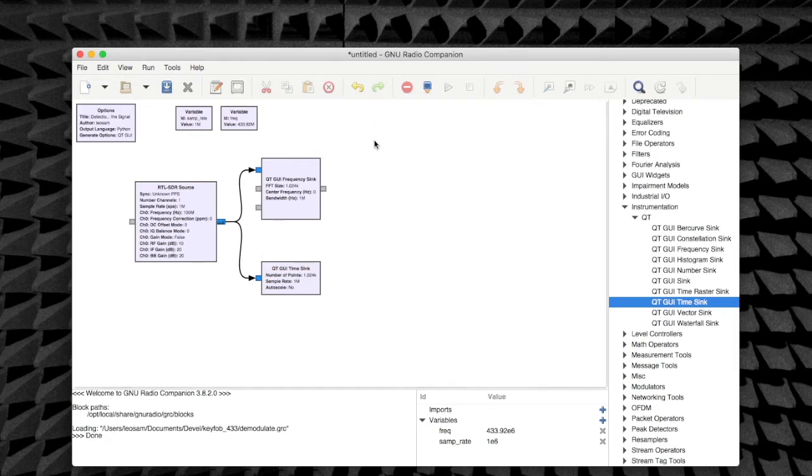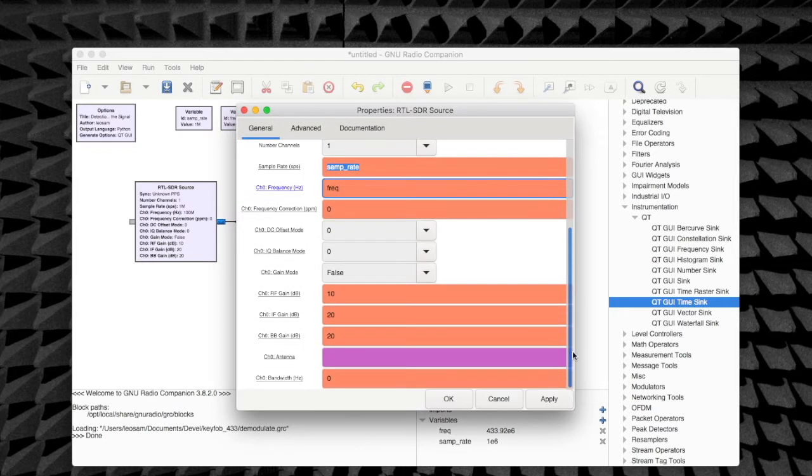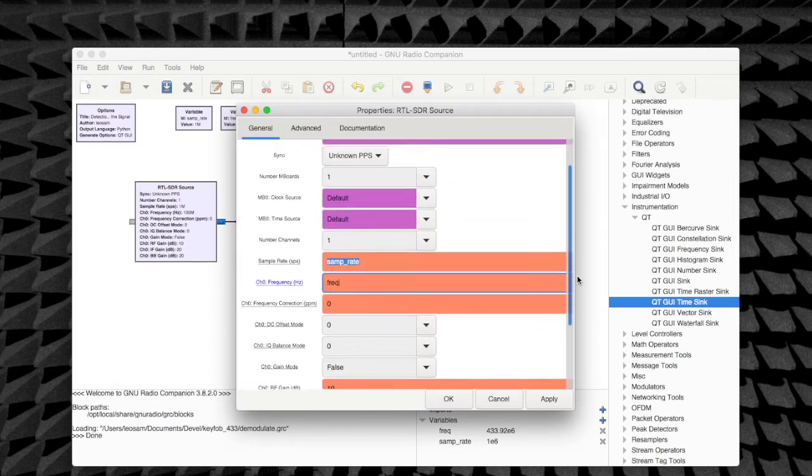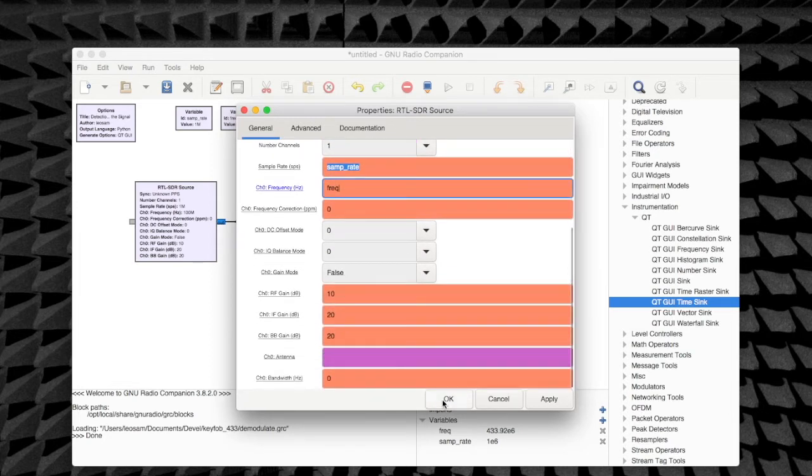Now we need to configure the RTL SDR source, and we can do that by double-clicking on the box that appears on your canvas. We have that the sample rate is correct already. It's already using the variable samp_rate, but the center frequency is not. So we're going to put the name of the variable that we created for the center frequency, which is freq. We can look at the other configuration parameters that we're not going to touch right now, but they can give you some idea of what you can do with the RTL SDR source.